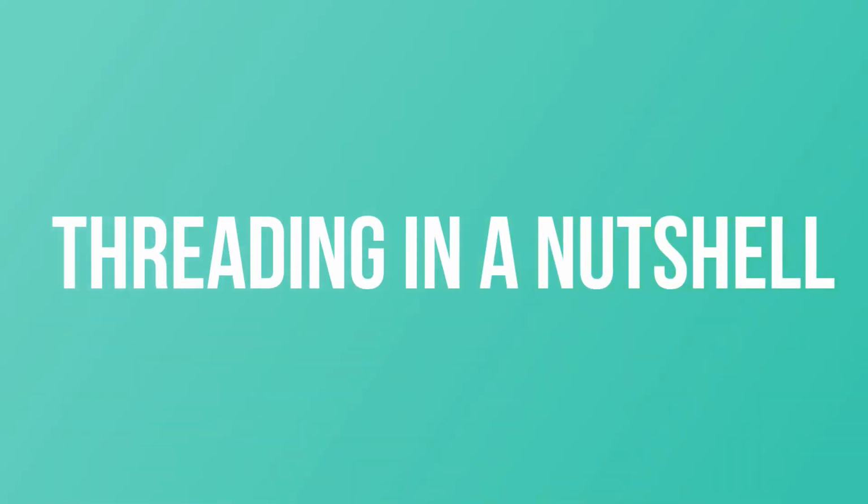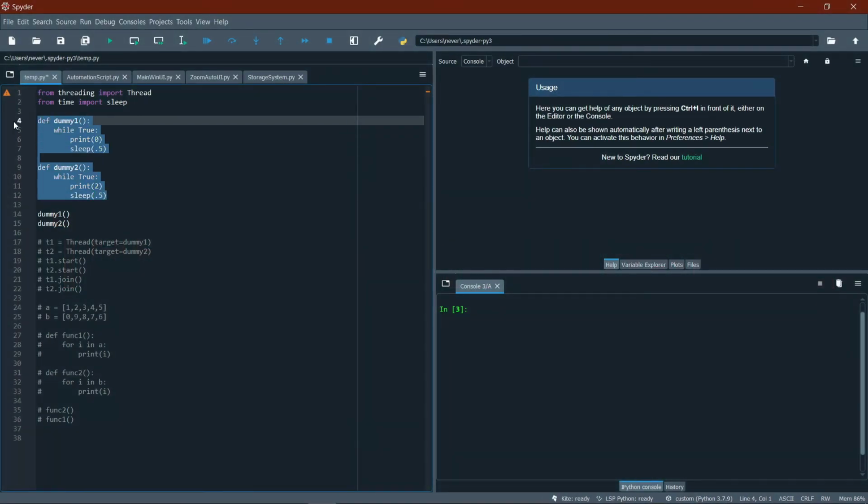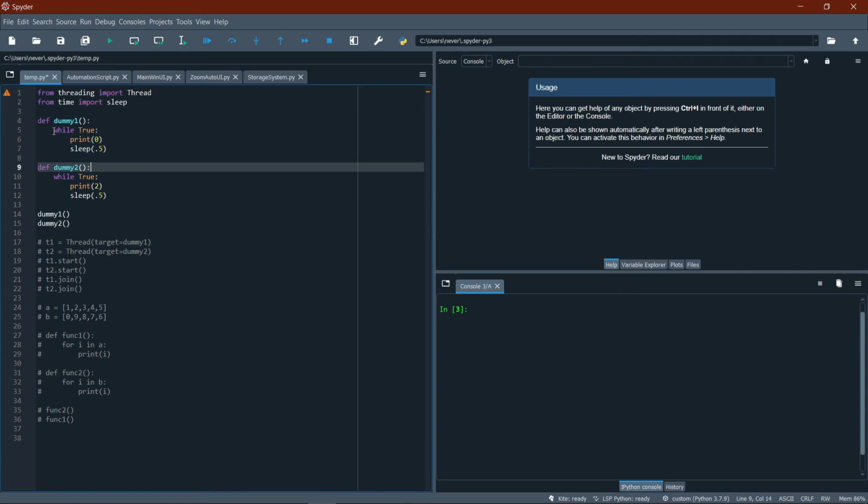For those of you who don't know what threading is, this is threading in a nutshell. Now in front of you, you can see two separate functions, dummy1 and dummy2. In these two functions, you have two separate infinite while loops, while True, and inside those you have two separate print functions that print separate digits, 0 and 2, so that we can identify which function is running. We also delayed those print functions by 0.5 seconds because a while loop runs so fast you can't see what's happening. That's why we are delaying it by 0.5 seconds.